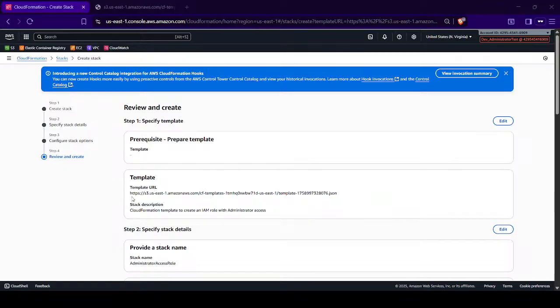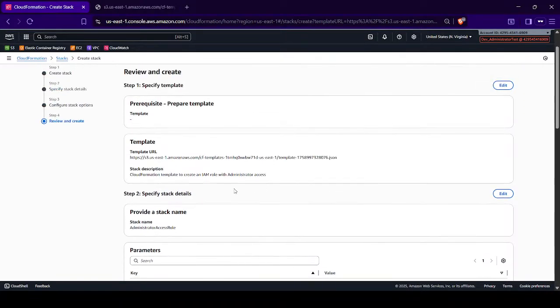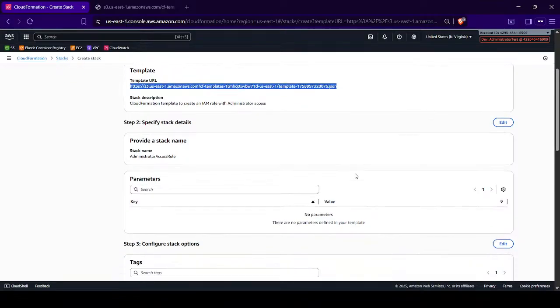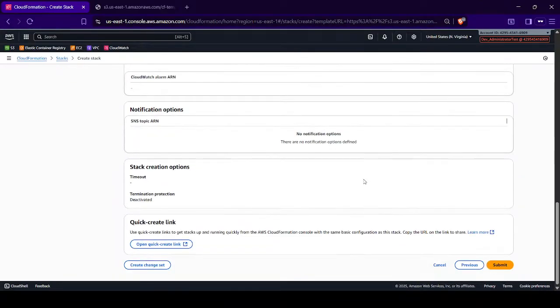And after clicking on the next, we can see that now we are on the final page. We can see the template, whatever we have created, it's in S3, and this is the stack name. The rest of the things we have created. I'm really sorry for the network glitch I'm getting today.